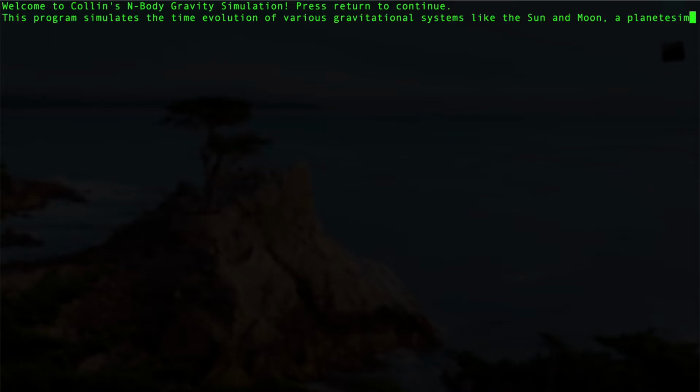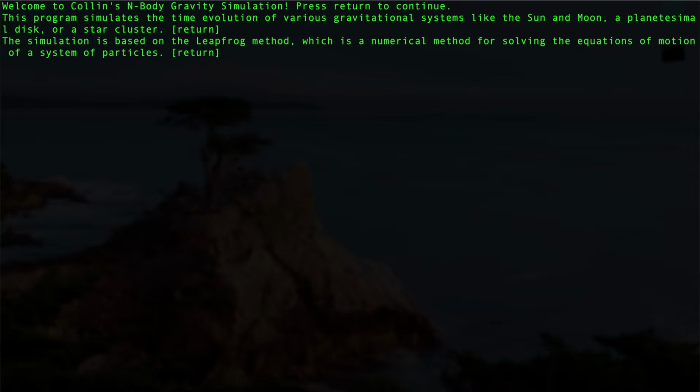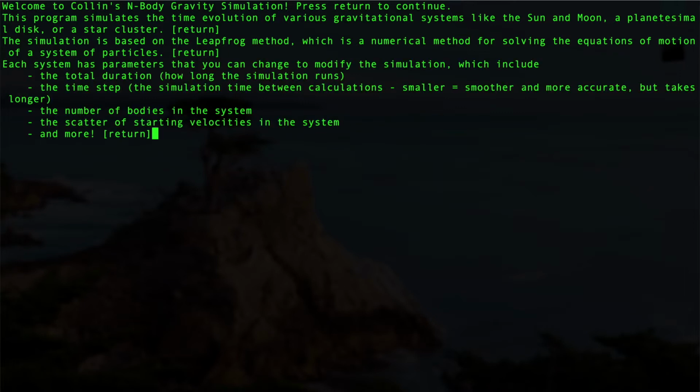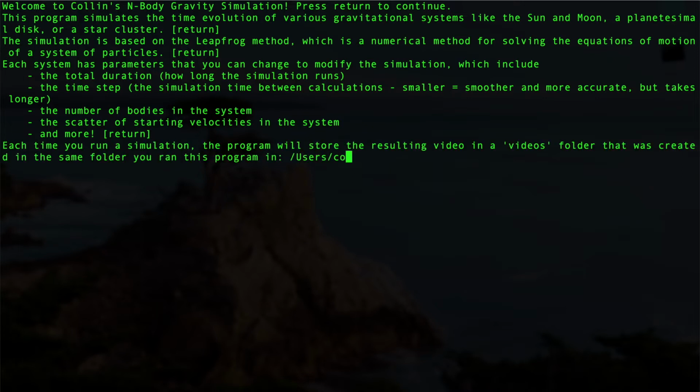Press return to continue. This program simulates the time evolution of various gravitational systems like the sun and moon, a planetesimal disk, or a star cluster. The simulation is based on the leapfrog method, which is a numerical method for solving the equations of motion of a system of particles. This is for any of those nerds out there that maybe want to get into some numerical simulations, such as myself, or numerical computation. Each system has parameters that you can change to modify the simulation, which include the total duration, the time step, the number of bodies, the scatter of starting velocities, and more. So it's a highly customizable simulation.